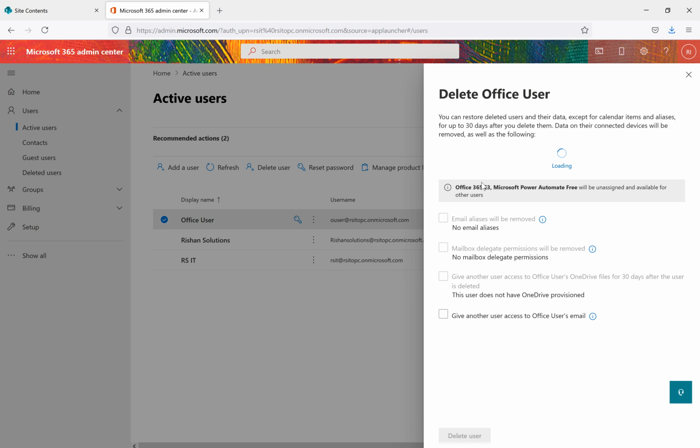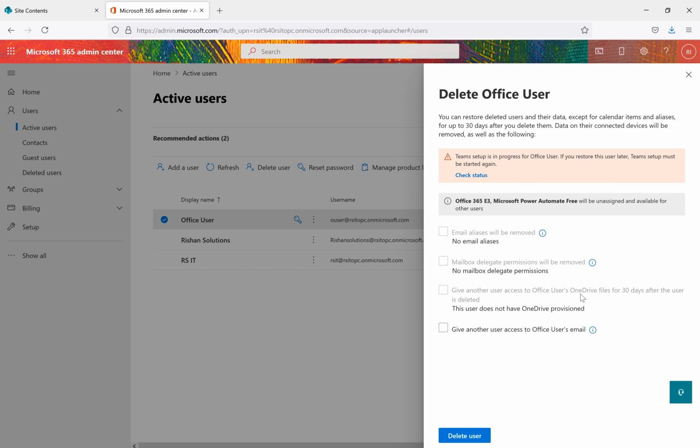Before deleting, it will ask a couple of questions. One is that the email alias will be removed. Yes, we want to remove that, and it is loading, we'll wait for that. And mailbox delete permissions will be removed, no mailbox delete permissions. And then give another user access to the user's OneDrive files for 30 days after the user is deleted.